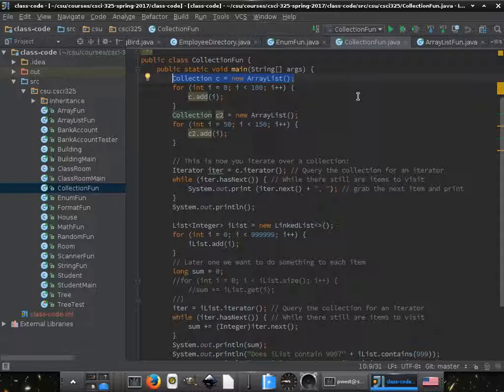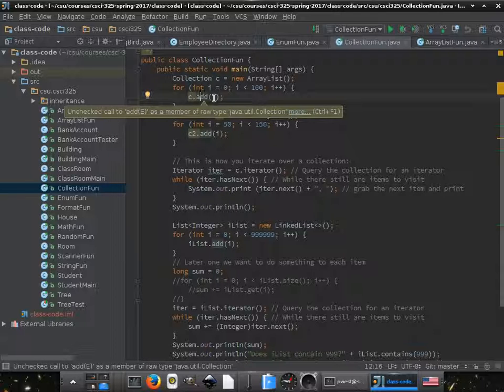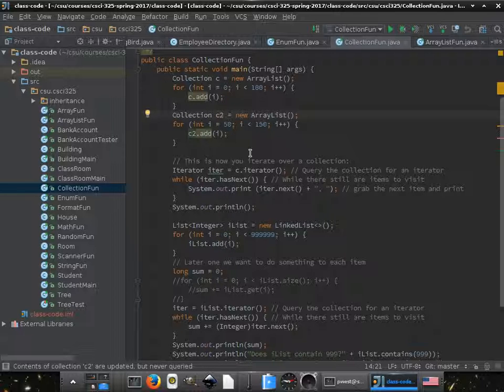What type is C? You were close. Collection. So C points to a collection. We create an array list, which is a collection. Therefore, C can point to it. Since C is a collection, it has an add function. We can add a bunch of integers from 0 to 100. I created another collection called C2 from 50 to 149, added them. Then I showed how you can use an iterator, C.iterator, which gets the iterator, and do hasNext to print them all out.